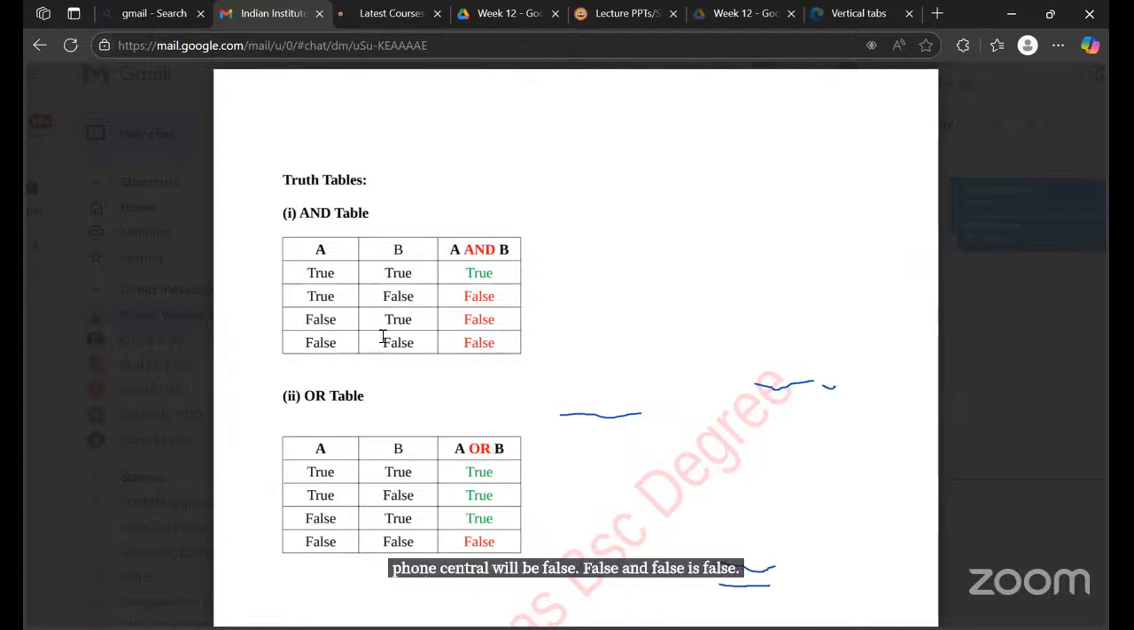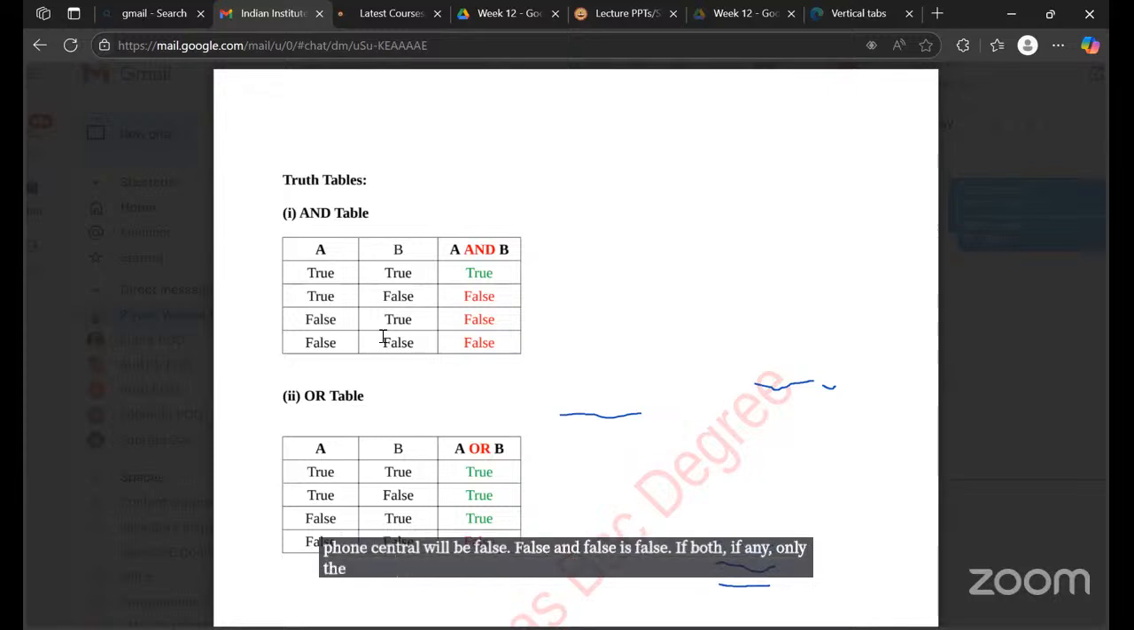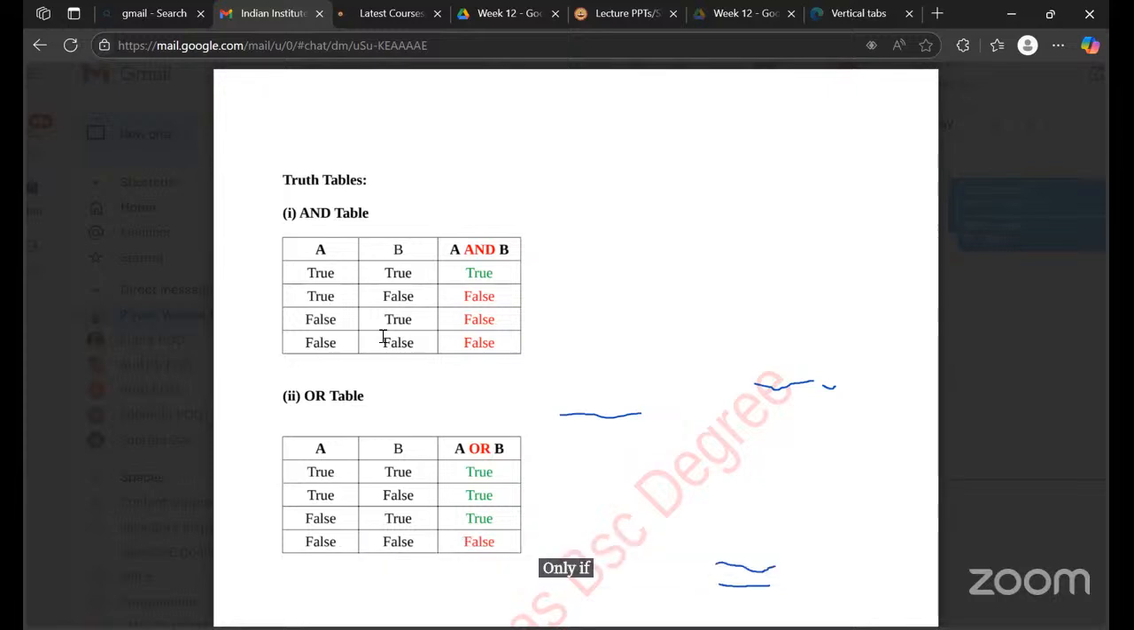The AND value will be true only if both conditions are true. Even if any one of them is false, the AND will become false. For OR, the output will be true if at least one of the conditions is true.